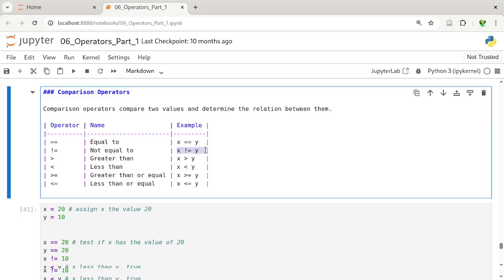Here is checking if x is not equal to y. If x is not equal to y, whether it is less or bigger, it's just not equal, it gives us true. Then if x is greater than y, it gives us true. Otherwise, it gives us false. Then this is less than, checking if x is less than y. If x is less than y, then we have true, otherwise we have false.